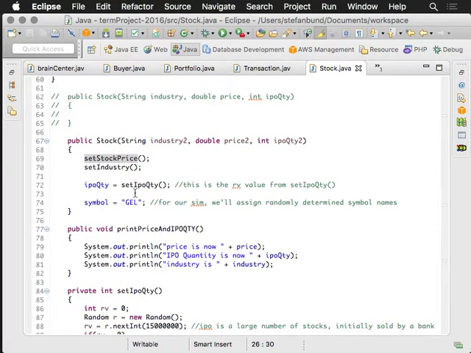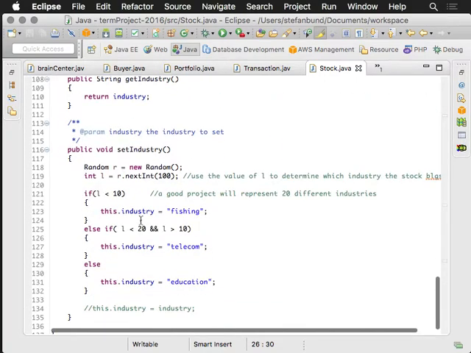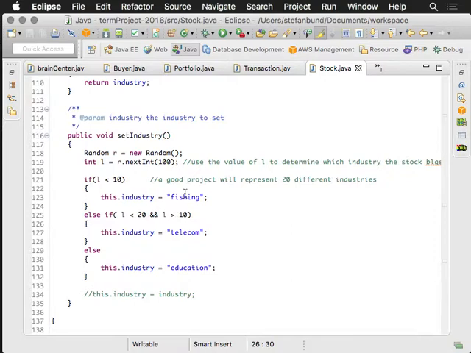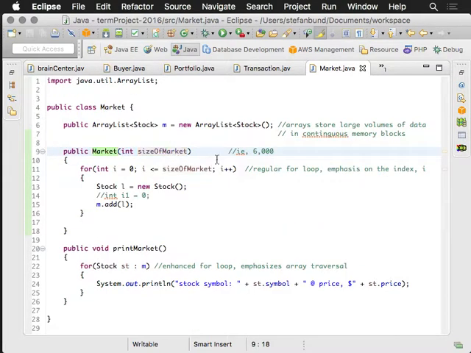You create the industry the same way. I only put in a few industries here. My stocks are really only fishing stocks, so I'd like for you to add in 20 different industries there. If I get back to the market, it creates 6,000 odd stocks that way. Then we also have the ability to print the market, which just prints out all the stuff that you just created.